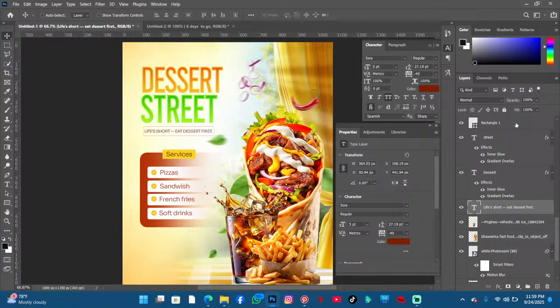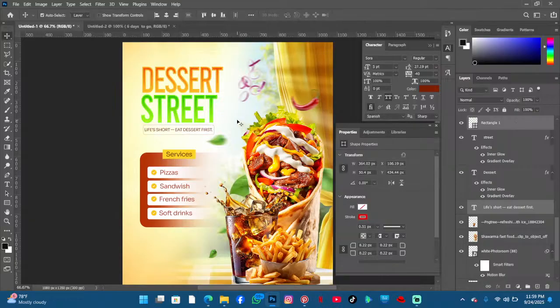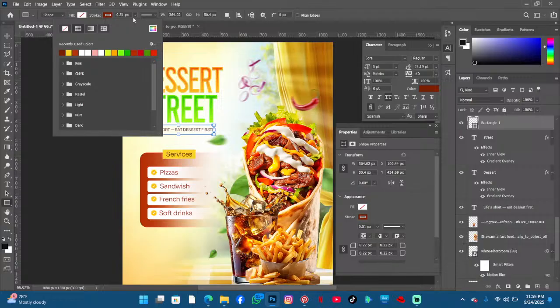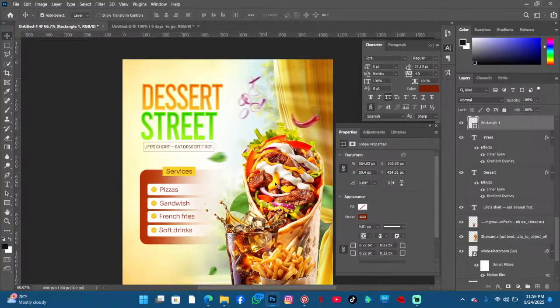I'm going to select these two and arrange them well. Okay, now let me change the color of this. It's too bright. Okay, I think that is okay. That is okay.